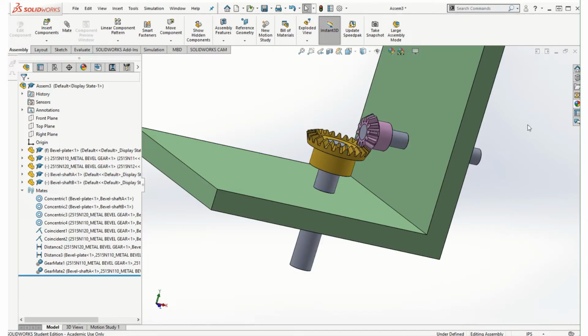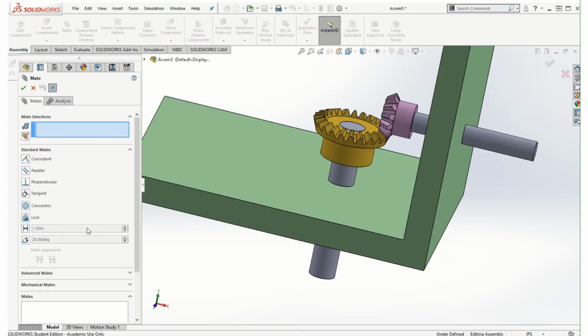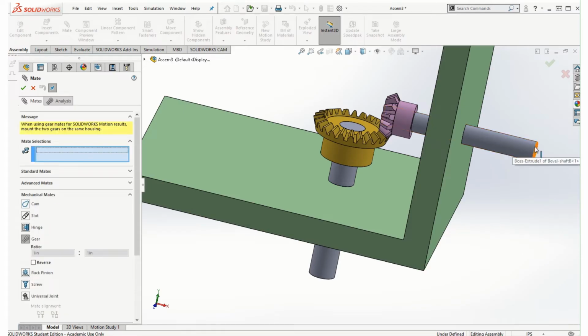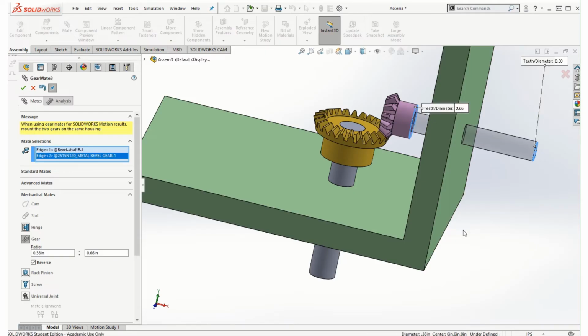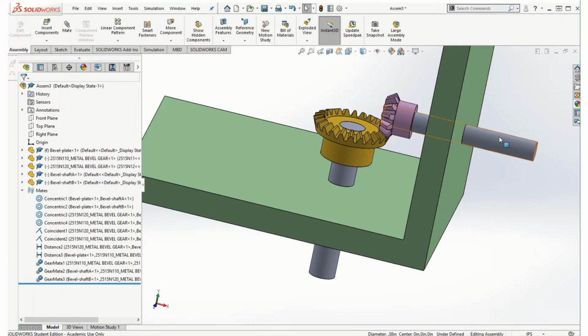Okay, we can do the same thing for the other side on the pinion, and let's go to mate, go to the mechanical mate, gear. I'm going to select the shaft circle there and the gear, and also this time I'm going to assign the ratio of 1:1. Then click on the check mark, and now if I try to rotate that, you can see the pinion is rotating and the gear is also rotating.